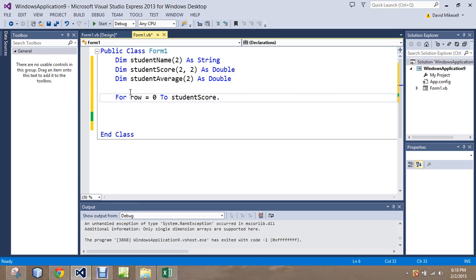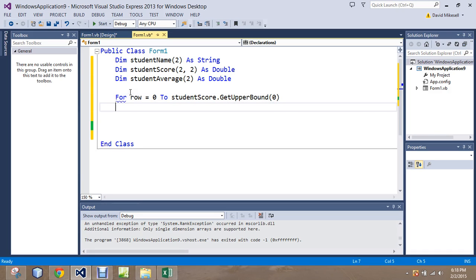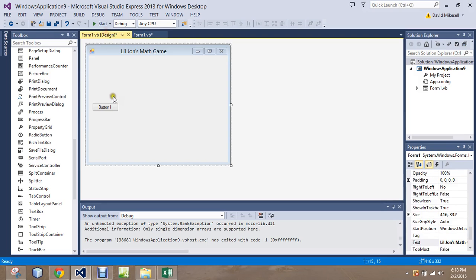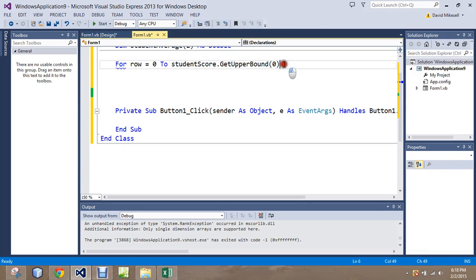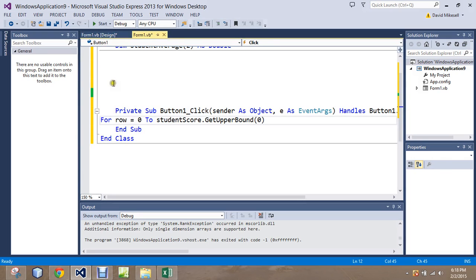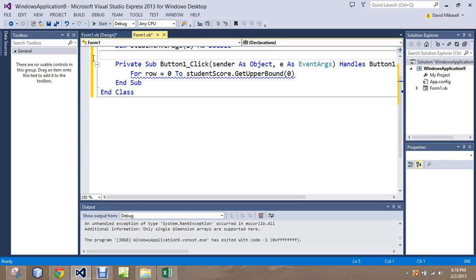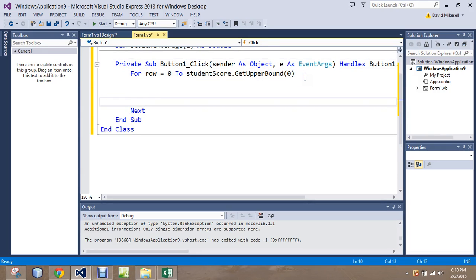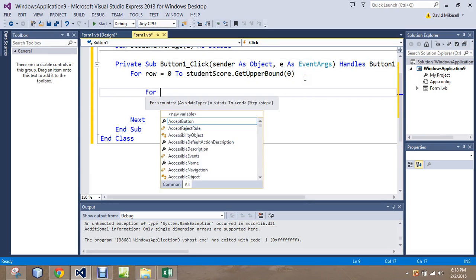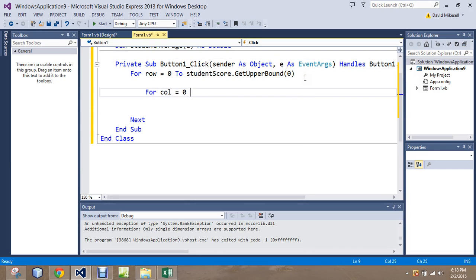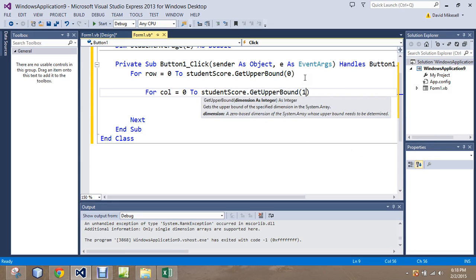So for row equals 0 to student score dot GetUpperBound, and that's going to be the row, so we'll keep it at 0. The reason it's erroring out is it's not inside a button, so we'll bring the button back and place that in there. There we go. And then we're also going to bring in our column: student score dot GetUpperBound of 1.